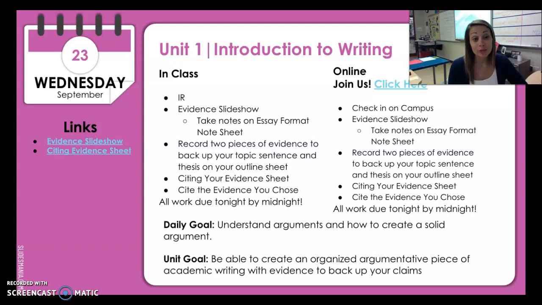Today we are going to be looking at evidence, but before we do that, make sure that you go and check in on campus. Today we're going to go through the evidence slideshow first. Make sure that you're taking notes on your essay format note sheet or in your notebook or wherever you've been keeping notes for essay format. And then you guys are going to find and record two pieces of evidence to back up your topic sentence and thesis on your outline sheet. We're also going to look at citing your evidence and how to do that. You will also need to make sure that you cite your evidence on your sheet.